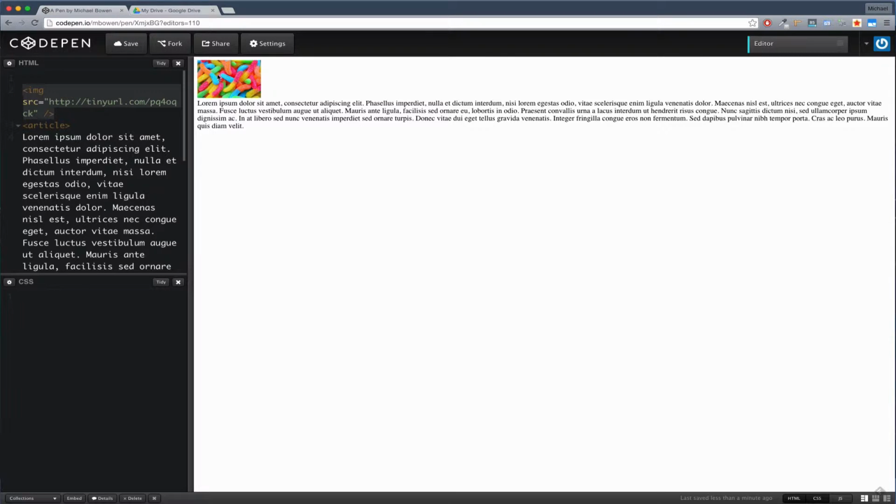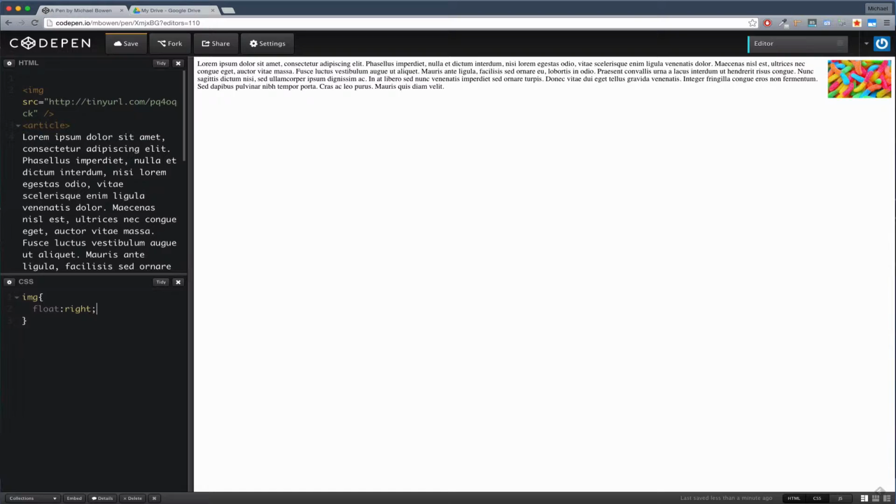Okay, here we have an example blog post with some dummy content and a picture of some gummy worms. Now, let's say that I want the text to be on the left and the image to be on the right. And I want them on the same line. So how can I do that? Well, it's easy. We just float the image to the right. And now we have exactly what we wanted.